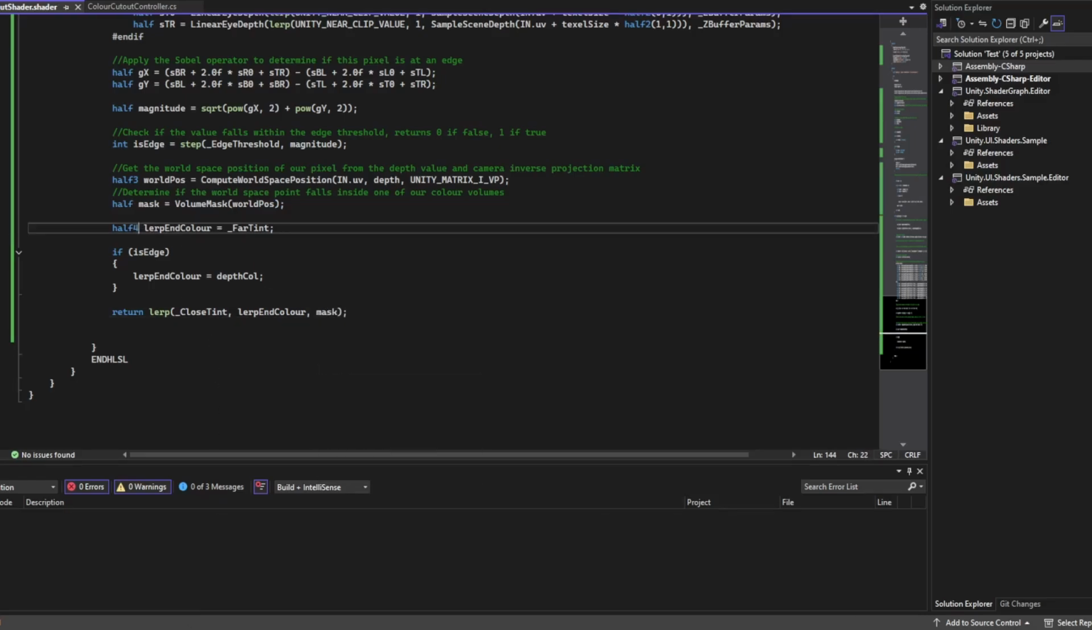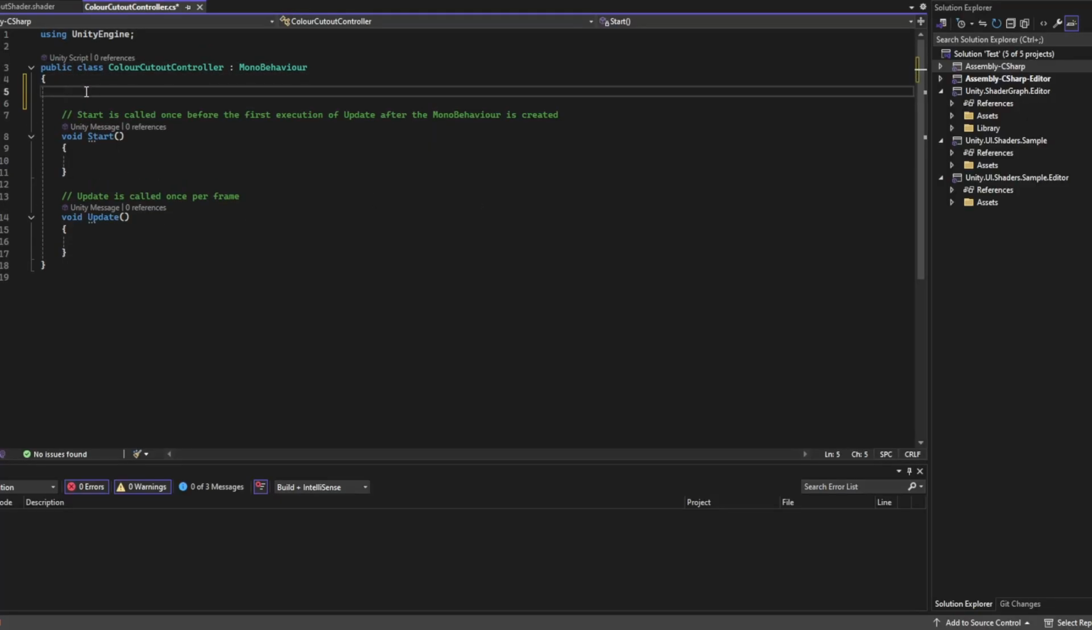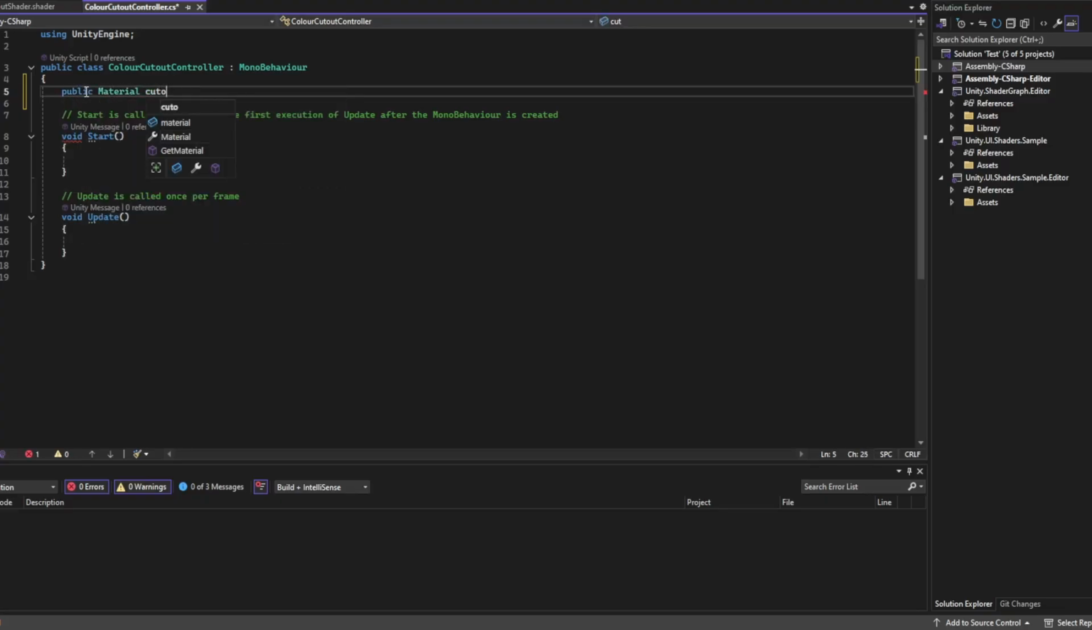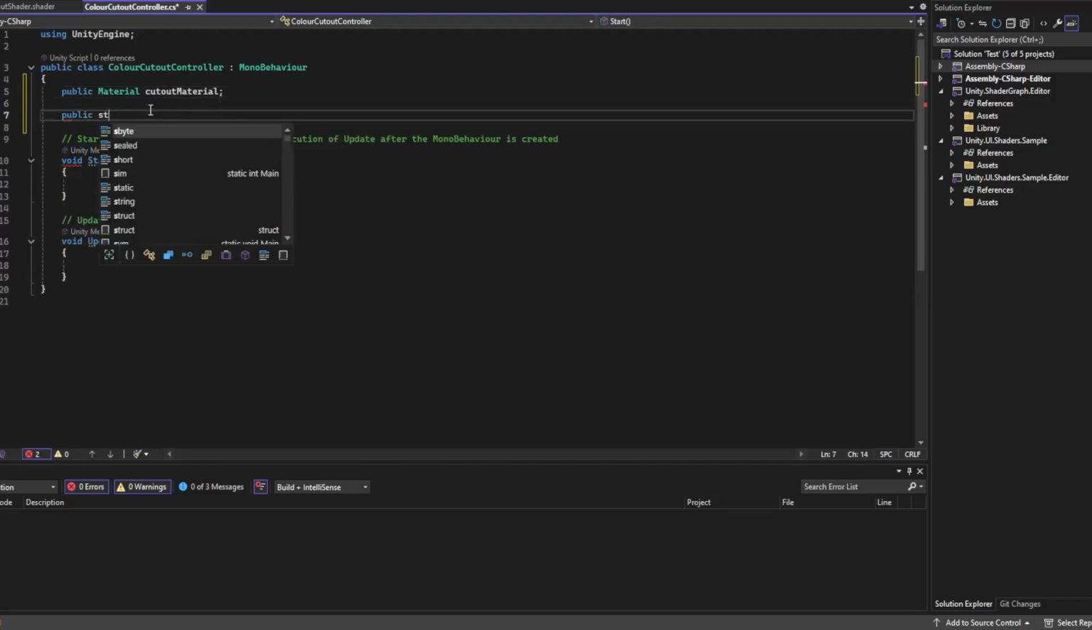So now if we save this and we go back into Unity, what you'll see is now there is the outline shader. And what we need to do is actually define our volumes. To do this, we're going to jump over to our color cutout controller mono behavior that we made at the beginning. We're going to add a public material, and this is going to be our cutout material. And then we're also going to add a public static int, and that's going to be the maximum amount of volumes we're allowed to have.